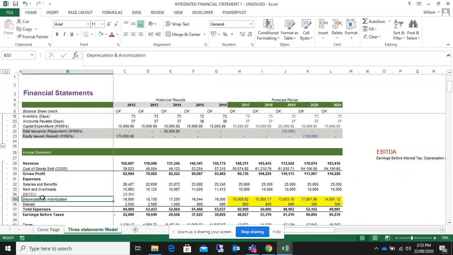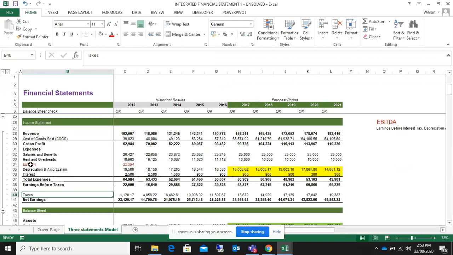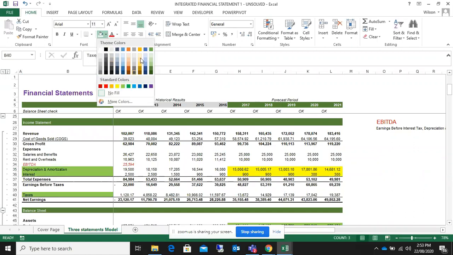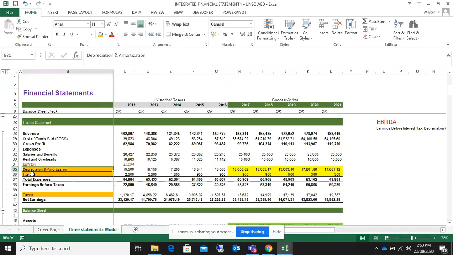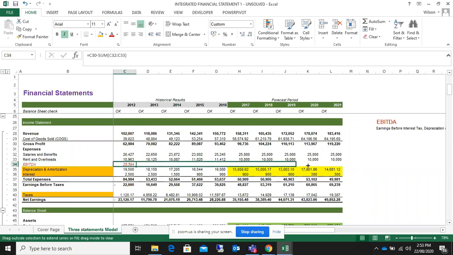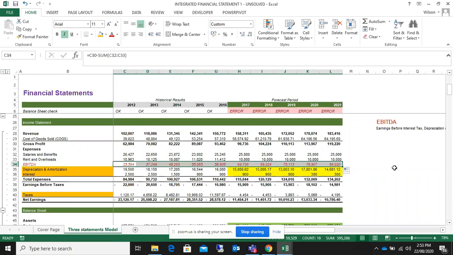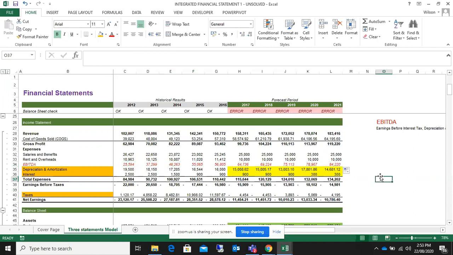You can see that depreciation and amortization is here, interest is here, and tax is here. So this is earnings before considering these three. Okay. Before we consider these three things, we have EBITDA. All right. So I can just take this and drag down all through. Great. So we have calculated our EBITDA.